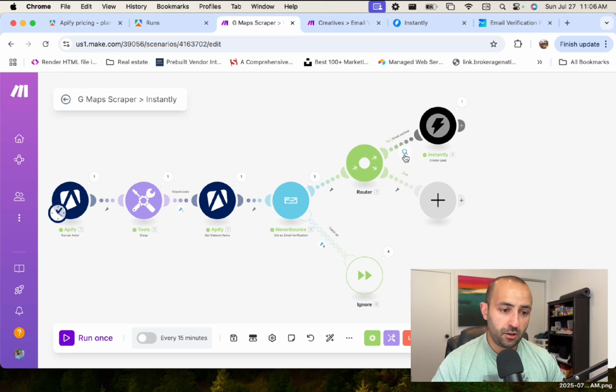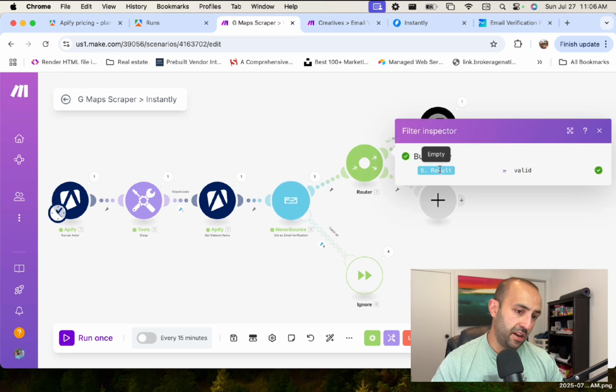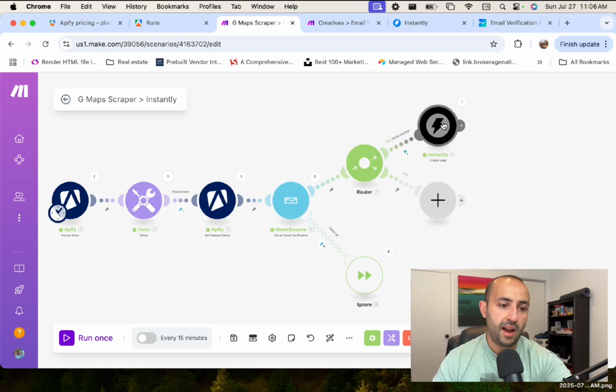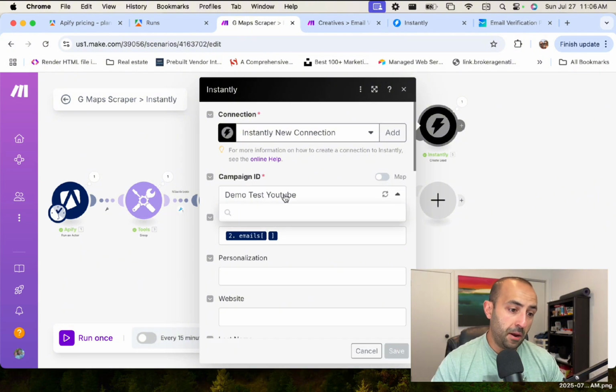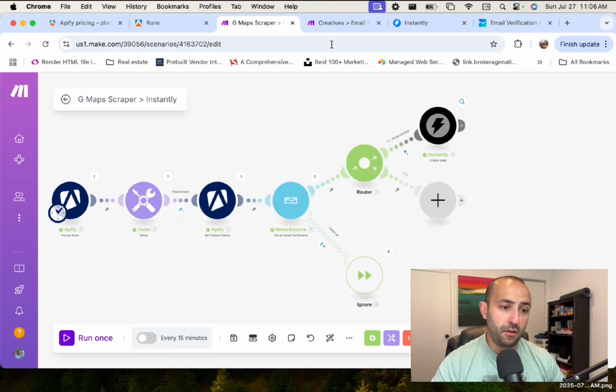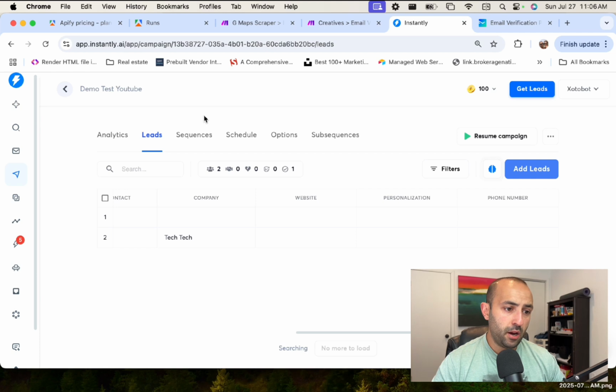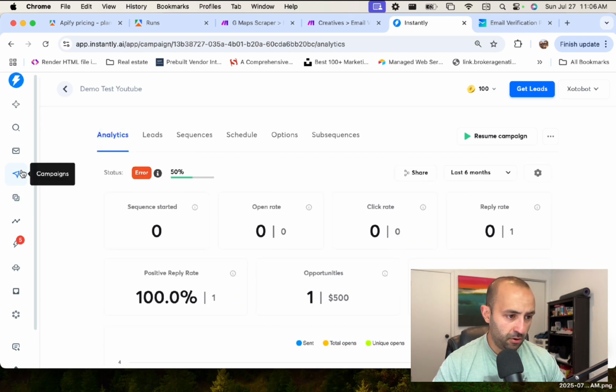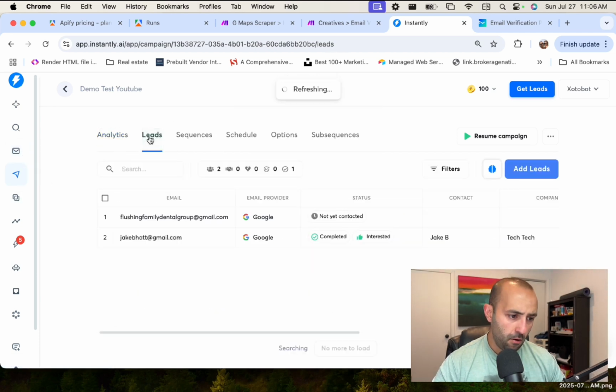Or if it does verify, it's going to go up to this field here, which is basically saying email is valid. Add it to Instantly, where I've selected my campaign ID and then I've just added the email field. So Instantly is my cold email platform. So you'd have to go in Instantly and create a campaign. I'm not going to get into that.